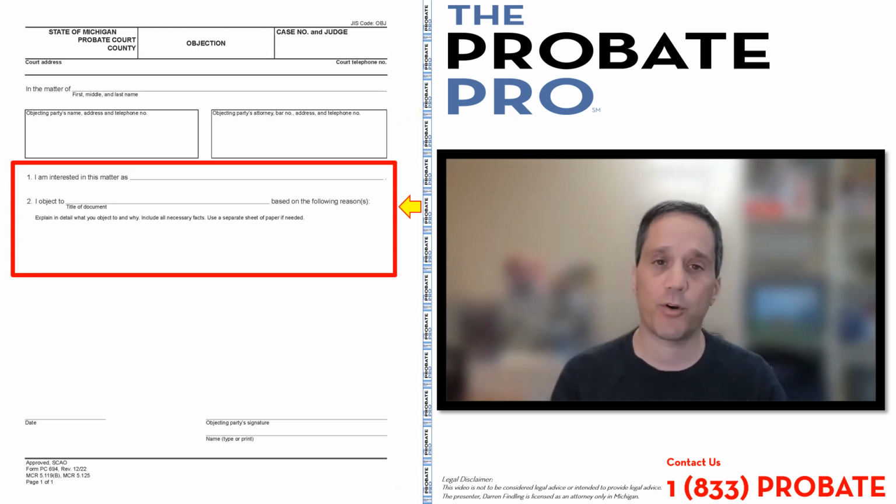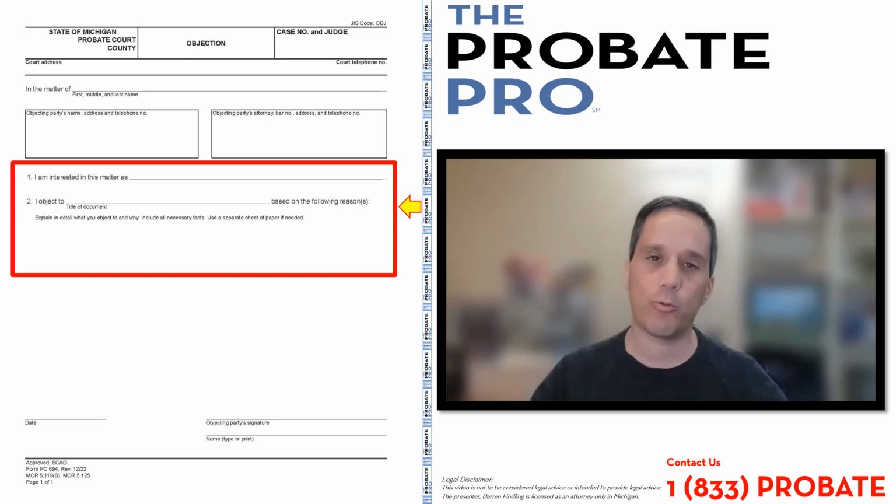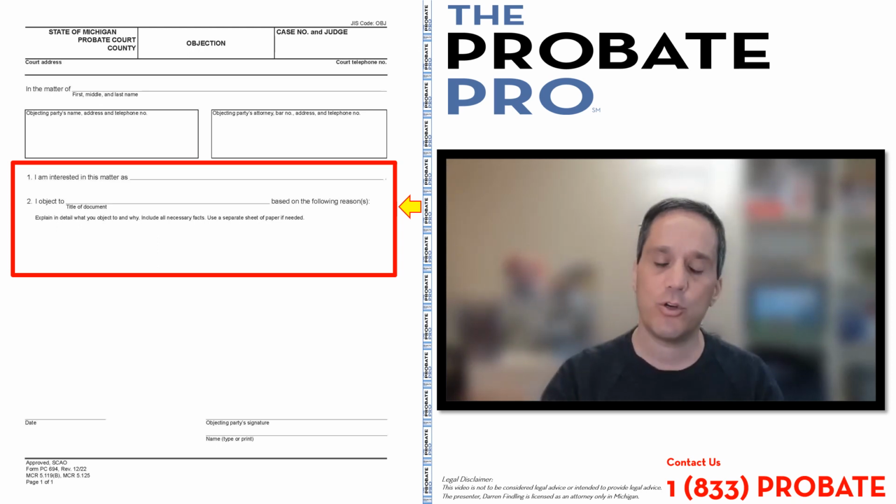As you work your way further through the document, it says in paragraph 1, I am interested in this matter as, and then there's a long line. For example, it could be the respondent, it could be the guardian, it could be the person being sought guardianship over, it could be an interested person, child, etc. So that's the space where you identify in what relationship you as the objecting party have to the petition that's been filed with the court.